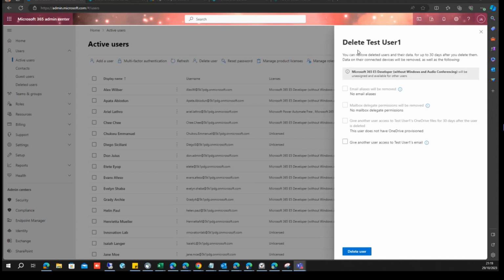When you want to delete it, it tells you that you can restore deleted users and other data for up to 30 days after you delete them. So data on their connected device will be removed, as well as the following. What it means is that this M365 E5 developer license will be unassigned from the user. All licenses that you assign to the user will automatically be removed, and then you can delete the user. So here, for 30 days, this user is going to remain in the deleted user list.